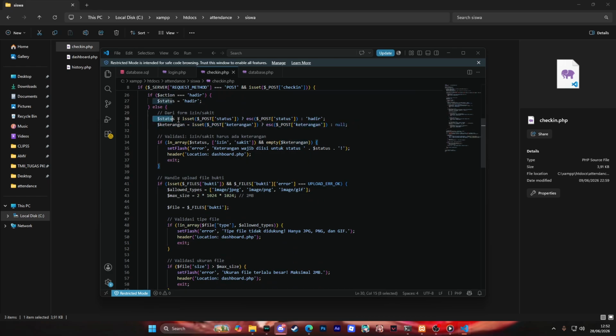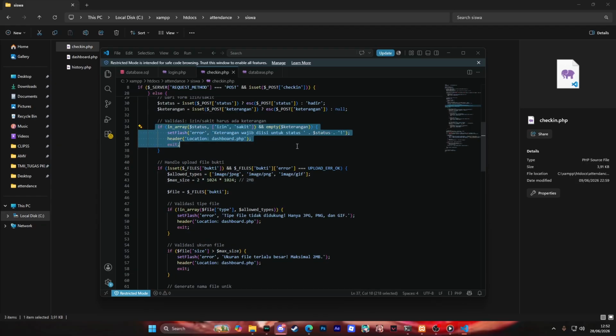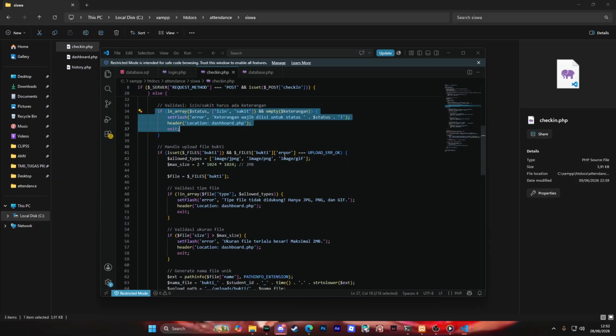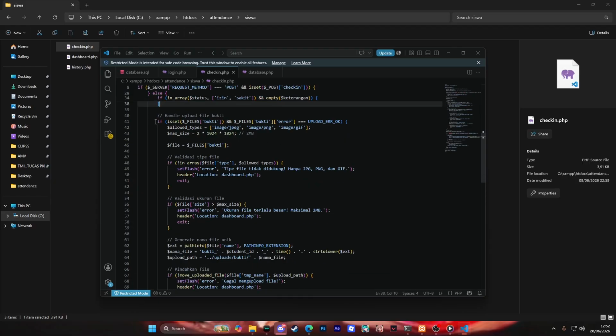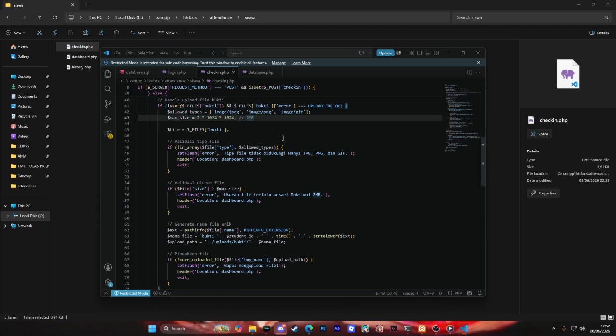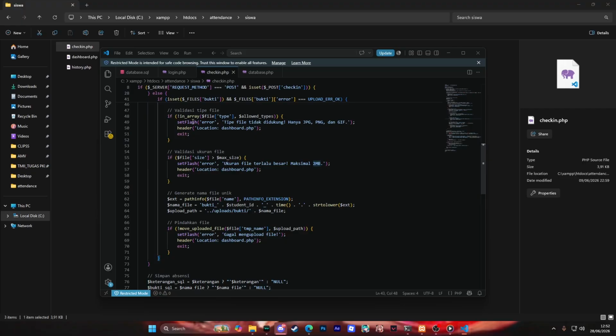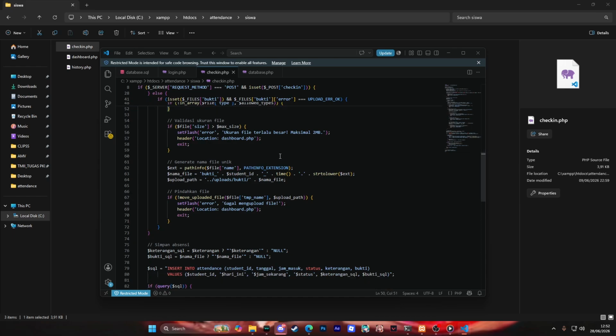If the status is present, the data is saved immediately. If the status is permission or sick, the system asks for additional notes and an uploaded photo or supporting evidence. The uploaded file is validated to make sure the file type is correct and the size is no larger than 2 MB. After that, it's saved in the upload folder with a unique file name before all the attendance data is stored in the database.